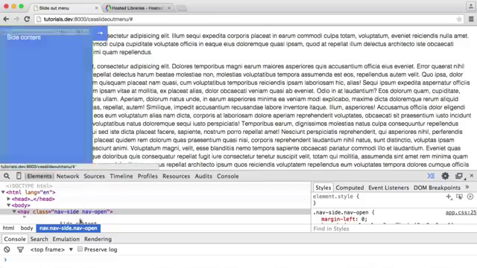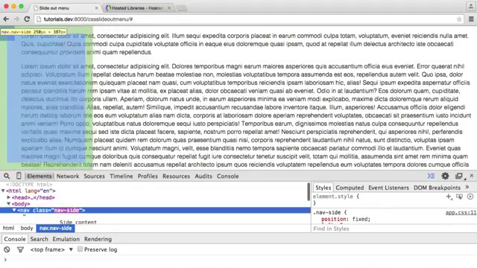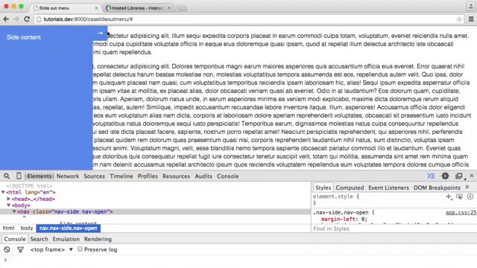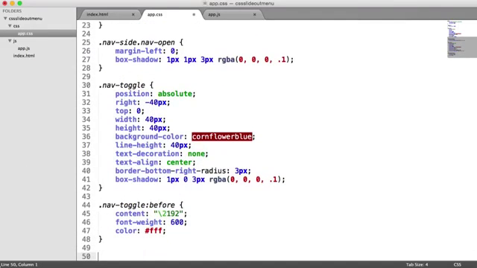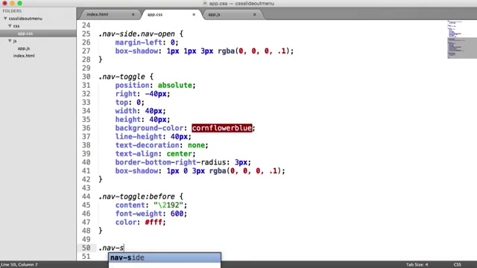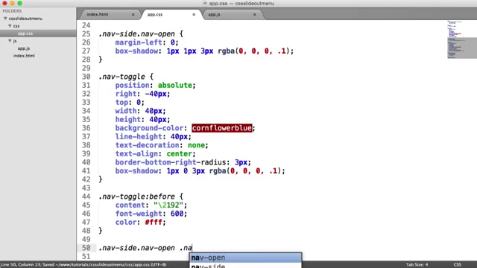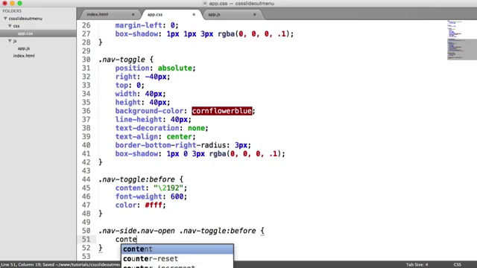So we need to now deal with the fact that the arrow, even when it's closed, or rather when it opens, it's still pointing this way. We want this to go back the other way. So we can obviously control this with CSS because we are using the before pseudo element. So we can say nav-side with a class of nav-open. We want to style nav-toggle within this, and we want to change the before pseudo element. And all we want to do in here then is just go ahead and add a different escaped Unicode character.